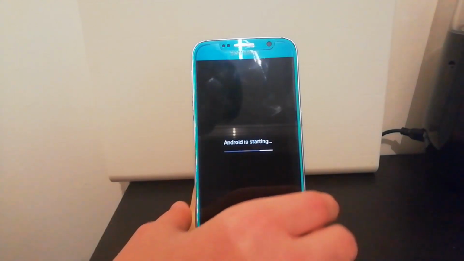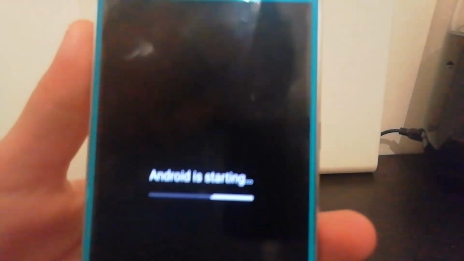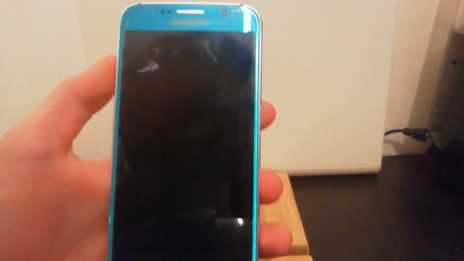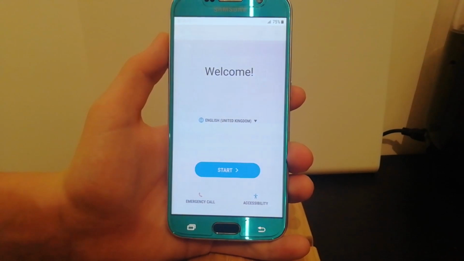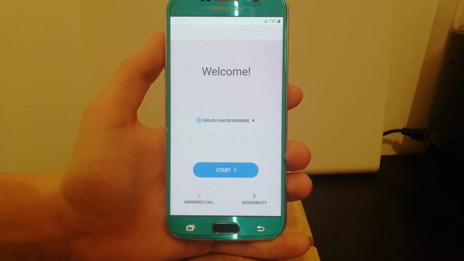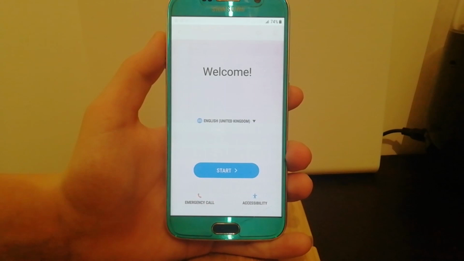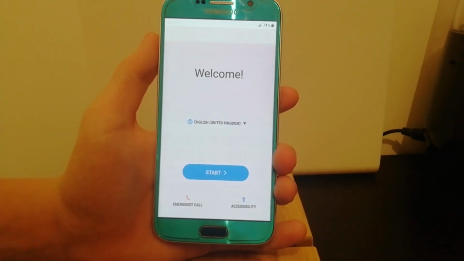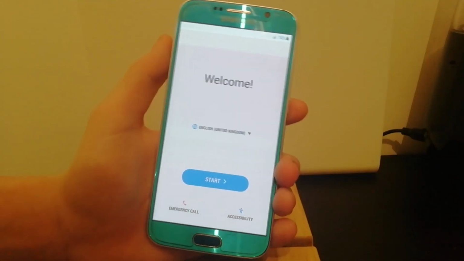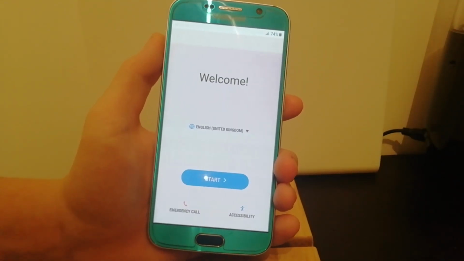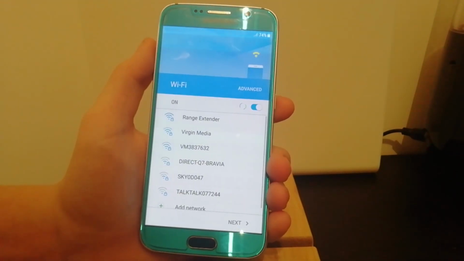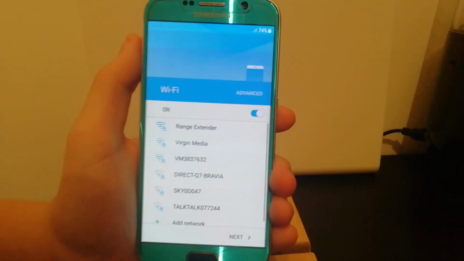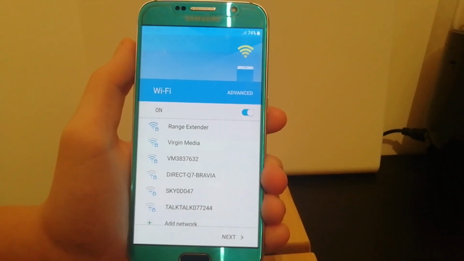There we go, the ROM is now booting up. As you can see, Android is starting, and we should be greeted with a setup screen. There we go. Now, I'm going to go through this setup, and I'll be back once I'm on the home screen. Now, this setup is exactly the same as the firmware that came with the phone. It's very straightforward, as you can see. All you have to do is follow the steps and connect to the internet and stuff. So as I said, I'll do that and I'll be back once I'm on the home screen.